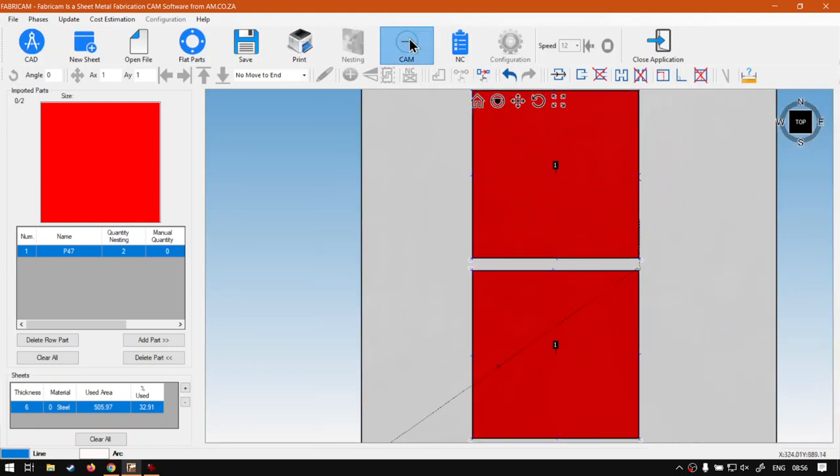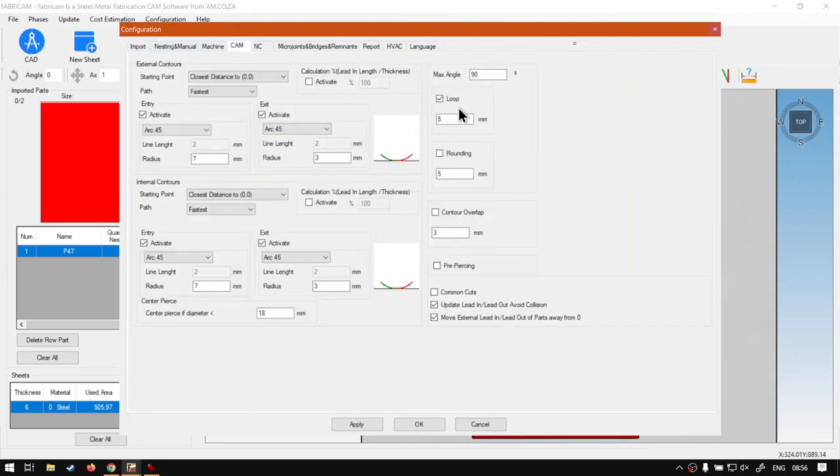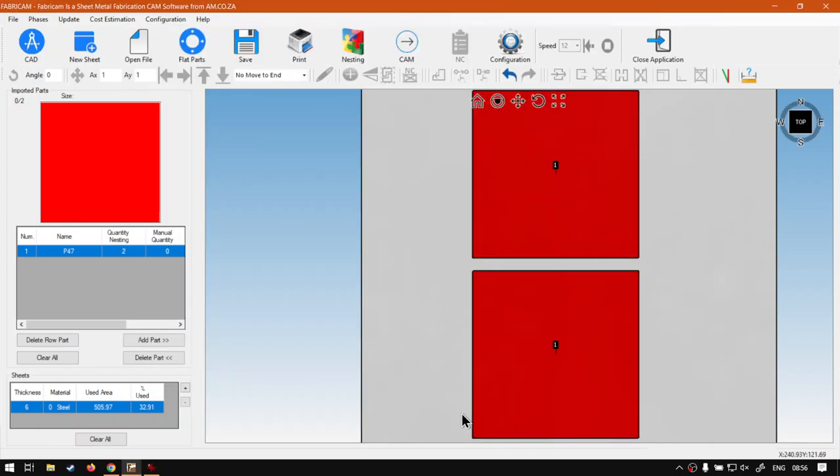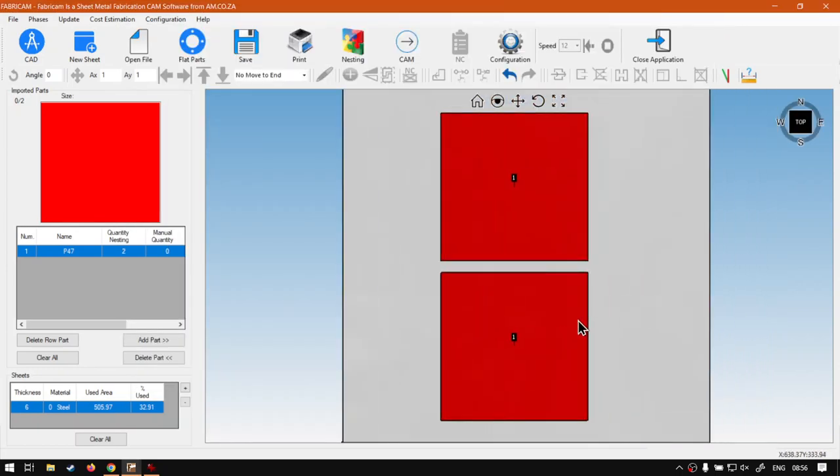So just a recap, it will be under configuration, go to cam or the cam tab, and then you activate it here by loop. I'm just going to leave mine off for now, but yeah, that is a very nice feature to use from the cam features.